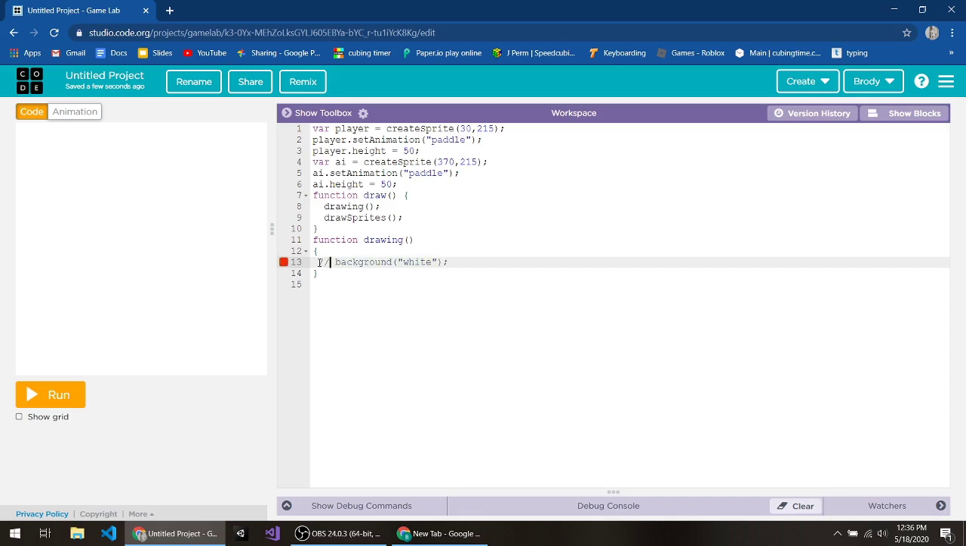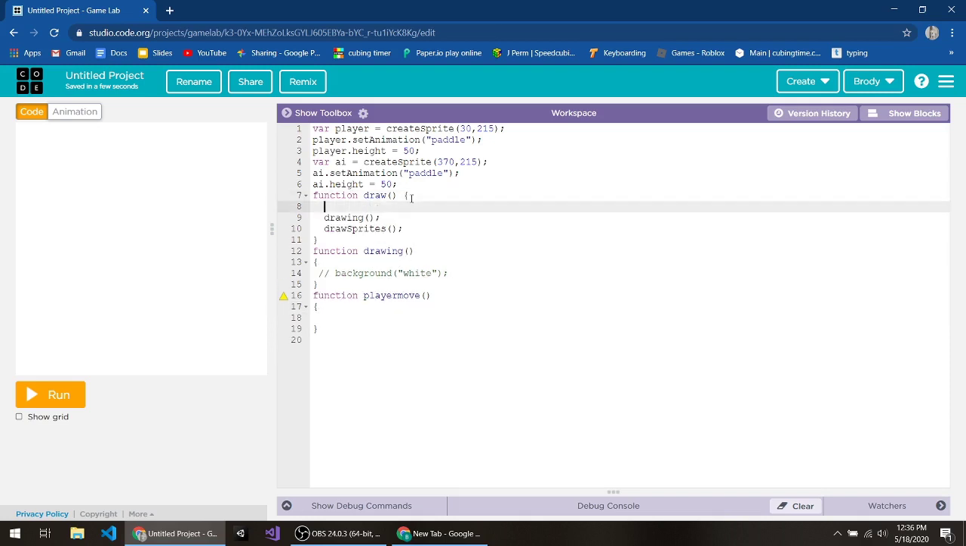So let's make our player move. I can show you what will happen if we don't have that. Okay, so for player move, we're going to put this in our function draw. We're basically putting all our functions in function draw. Player move in there.